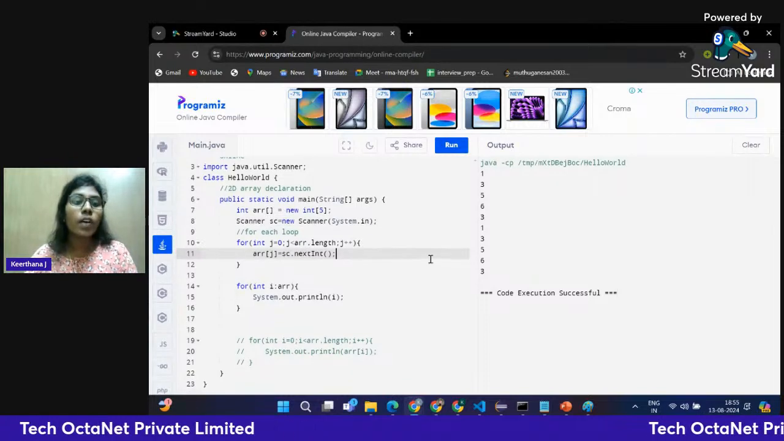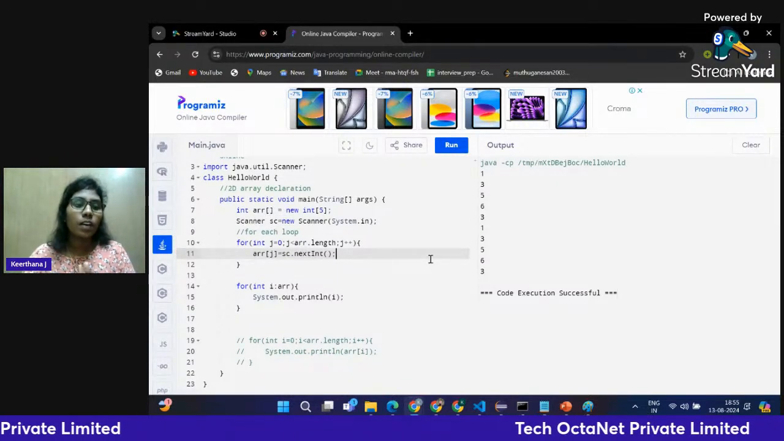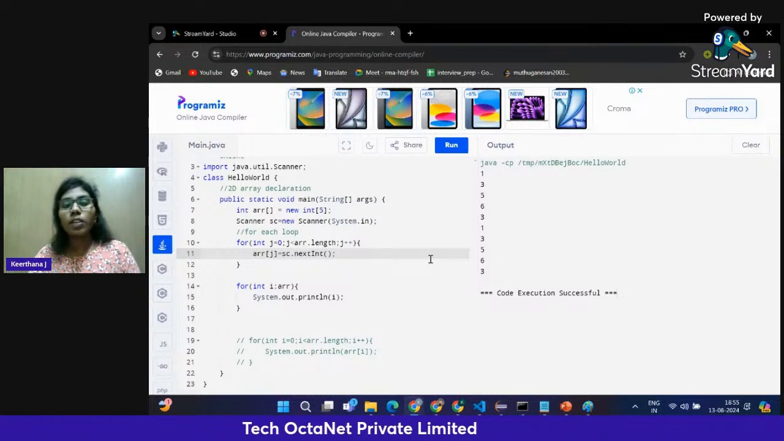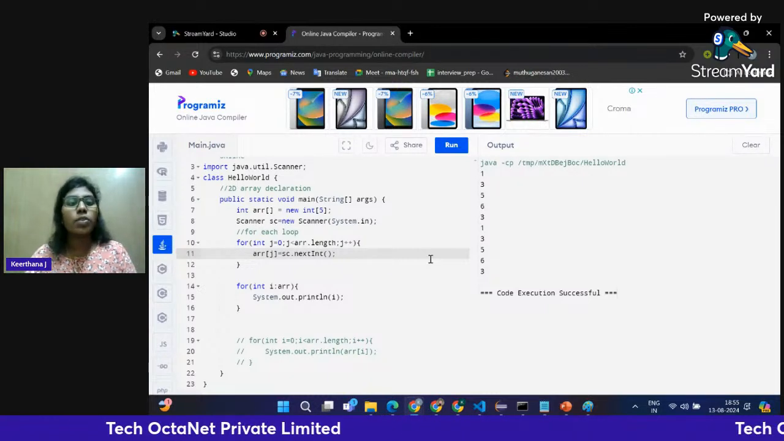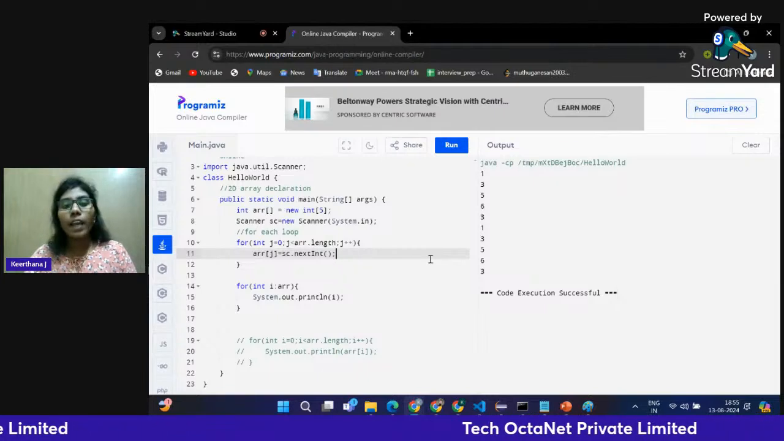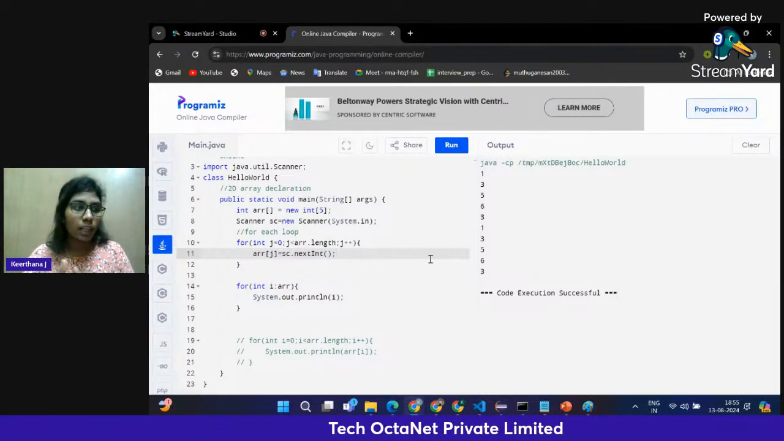Okay, so this is how you take the input of a 2D array from the user. Whenever you are taking the input from the user, first of all, you have to declare the length, or else you can even get the length from the user also. I'll be showing that example also.